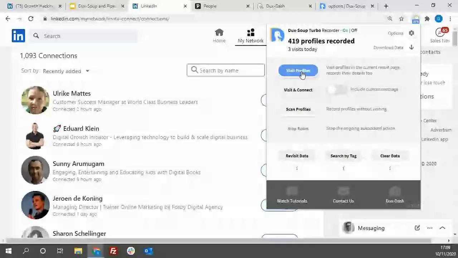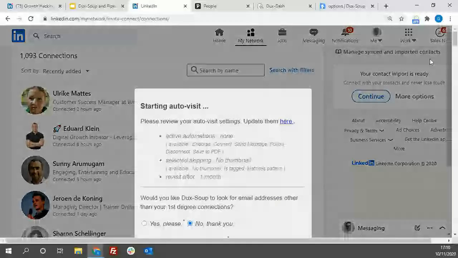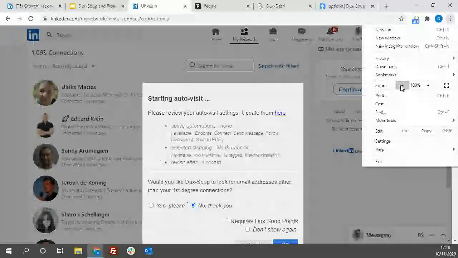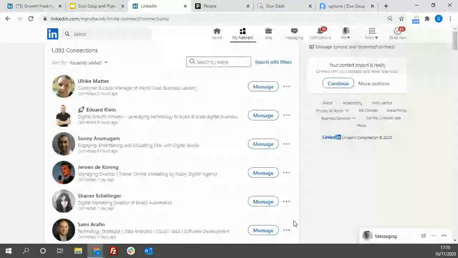No, we don't want to do that. We're not doing any visits and connect. All I'm going to do now is visit some profiles, and we should see these people then appear within my CRM. If I press the visit profiles, I need to zoom out because the box is too big. There we go. Confirm my actions.